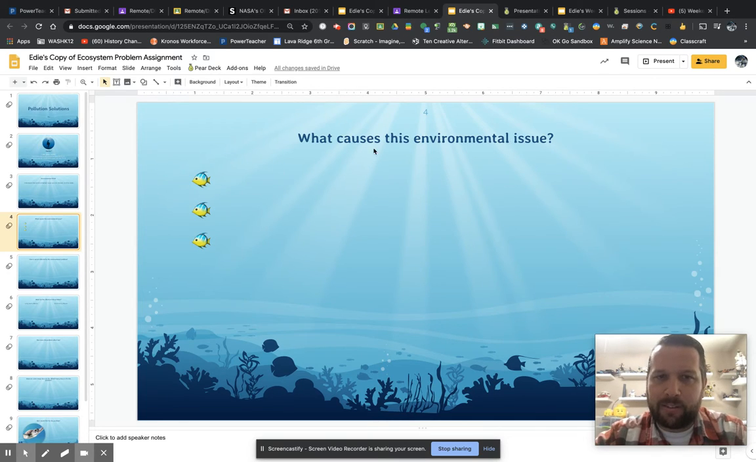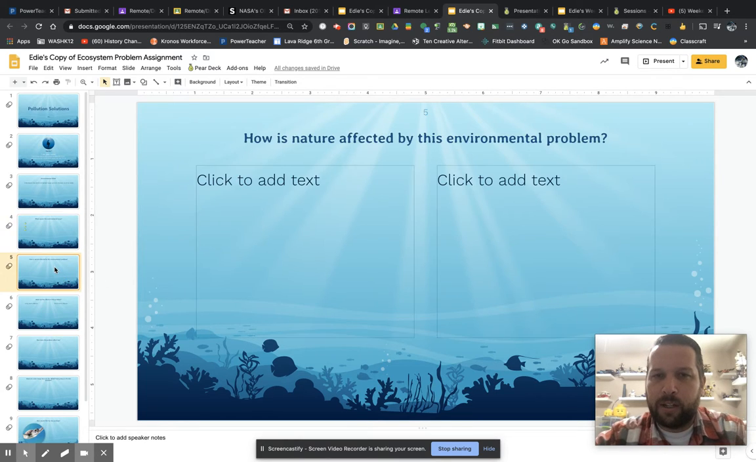So like this slide says, what causes this issue? If you chose an invasive species like the quagga mussel, then that's something you could look for as you do your research. What causes the quagga mussel problem? Why is the quagga mussel an issue? Where did it start? How does it spread? Things like that. Then this asks, how is nature affected by this environmental problem?